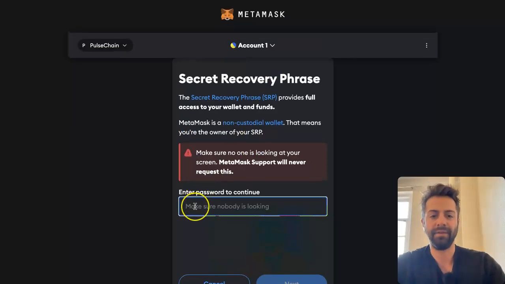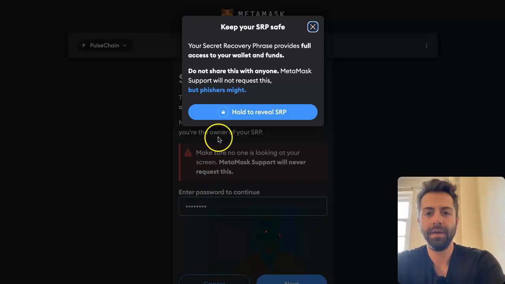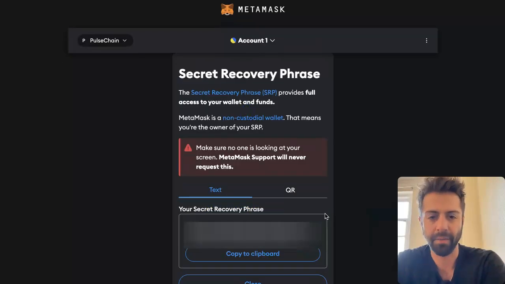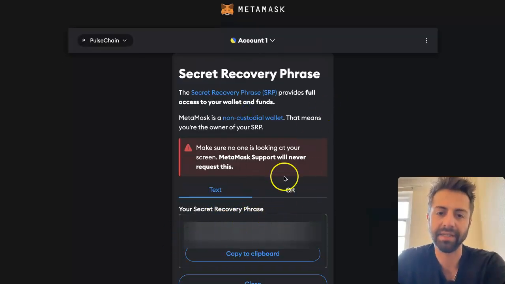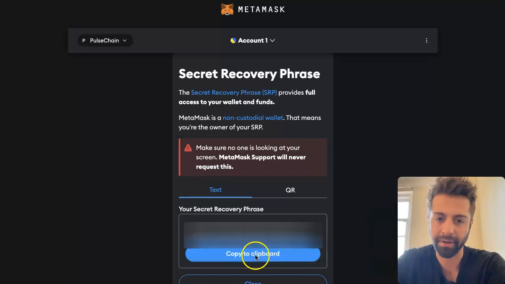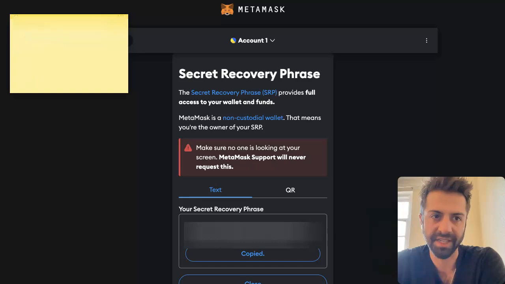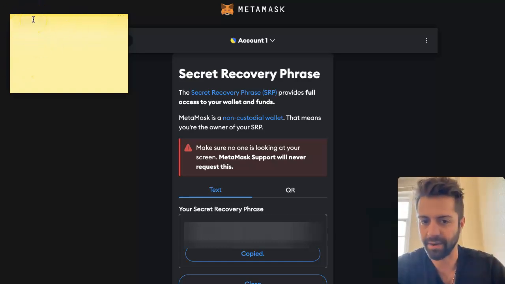Okay. Now you're going to have to enter your wallet password one more time. And you hold this down to reveal your secret recovery phrase. So click and hold on this. And here we go. That is your secret recovery phrase. So I'm going to copy this to the clipboard right here. Click copy. Now, for the sake of the example, I'm just going to paste this to a little sticky note right here. The sticky note's not connected to the internet, but really you should be writing this down on a piece of paper.